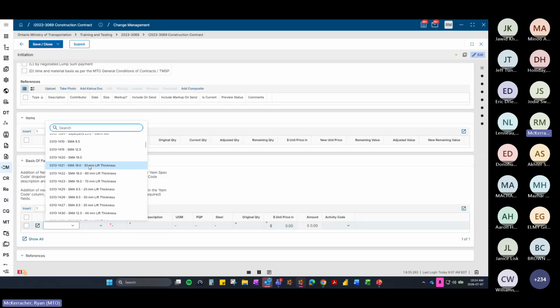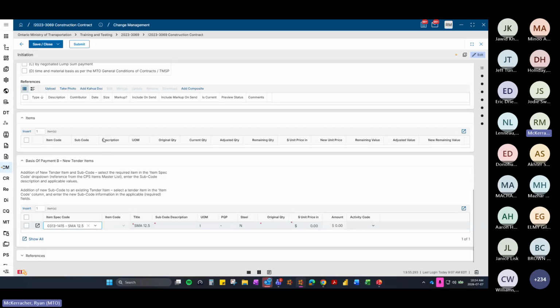So let's add, I saw SMA here. Let's add SMA 12.5. Subcode description, new subcode for CA training. Original quantity, say 1,000 tons. What's SMA run these days? It's been a while for me. 25 bucks a ton? Probably not. 25,000, that's right on the button. One penny over for CA, so let's just do that to make it easy.